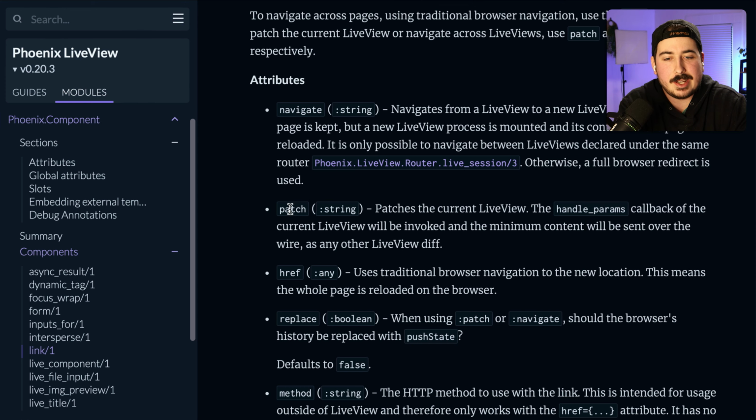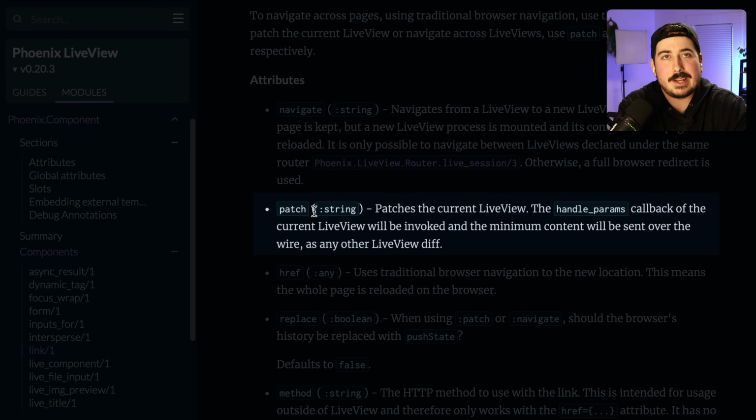Now there's a final option, which is patch. And patch is only used for going to the same LiveView. When you would use patch is, let's say you have a shopping cart and you have filters for different items. A lot of times when you're building a UI like that, you want to save the filters so that if the user refreshes, they're still around. And oftentimes you'll save them into the URL. Well, patch allows you to change the URL with some new data, but stay on the same LiveView. So that's what patch is for.